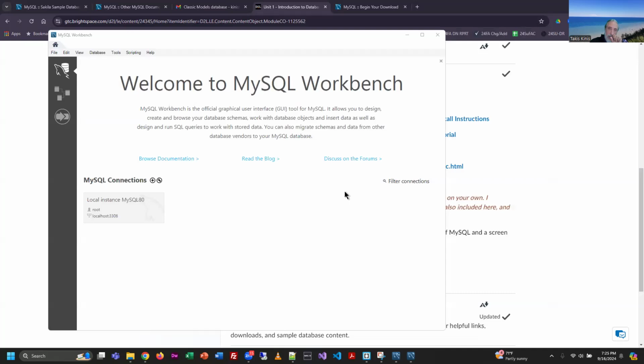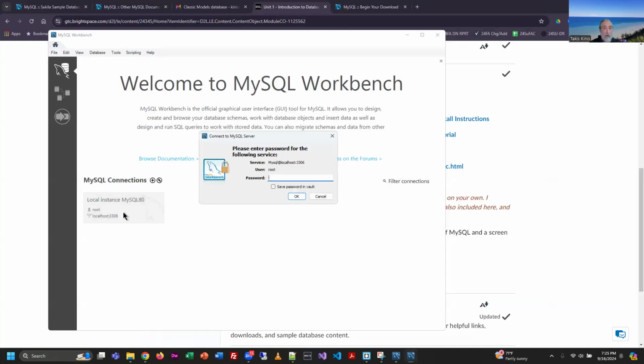All right, so back over to MySQL Workbench. I'm going to go ahead and connect to that local instance. When I try to connect, notice what it's doing. It's asking for that password. So hopefully you remember what it was. It'd be terrible if you forgot it already. Sometimes that happens to me, by the way.